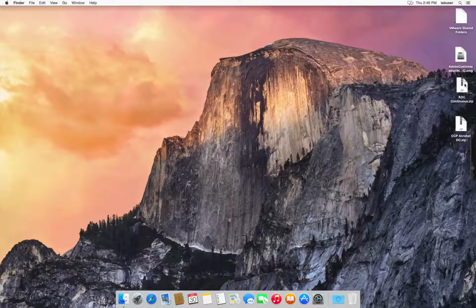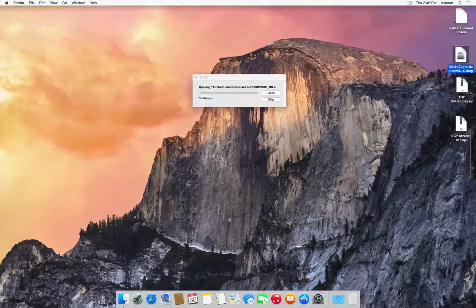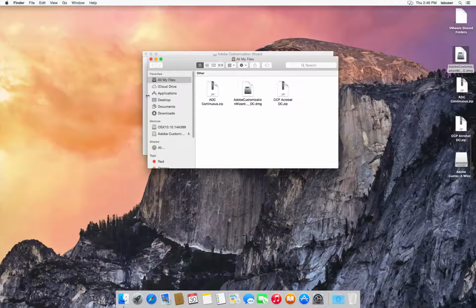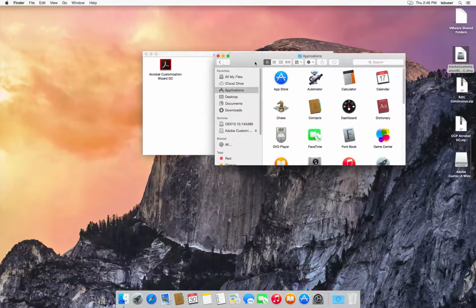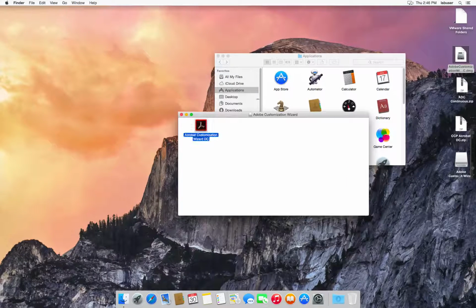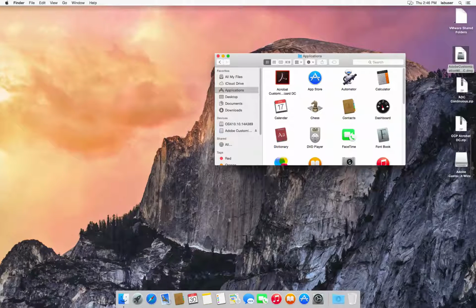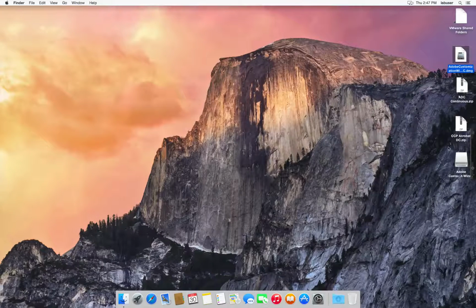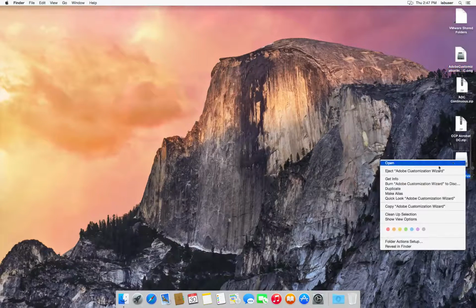We have the Acrobat Pro DC continuous plist files all zipped up, and we've got the Adobe Customization Wizard. Let's install the Adobe Customization Wizard first. Folder there. I'll just drag the app right into the applications folder. And make sure that launches. Close that up. And we need to eject that.